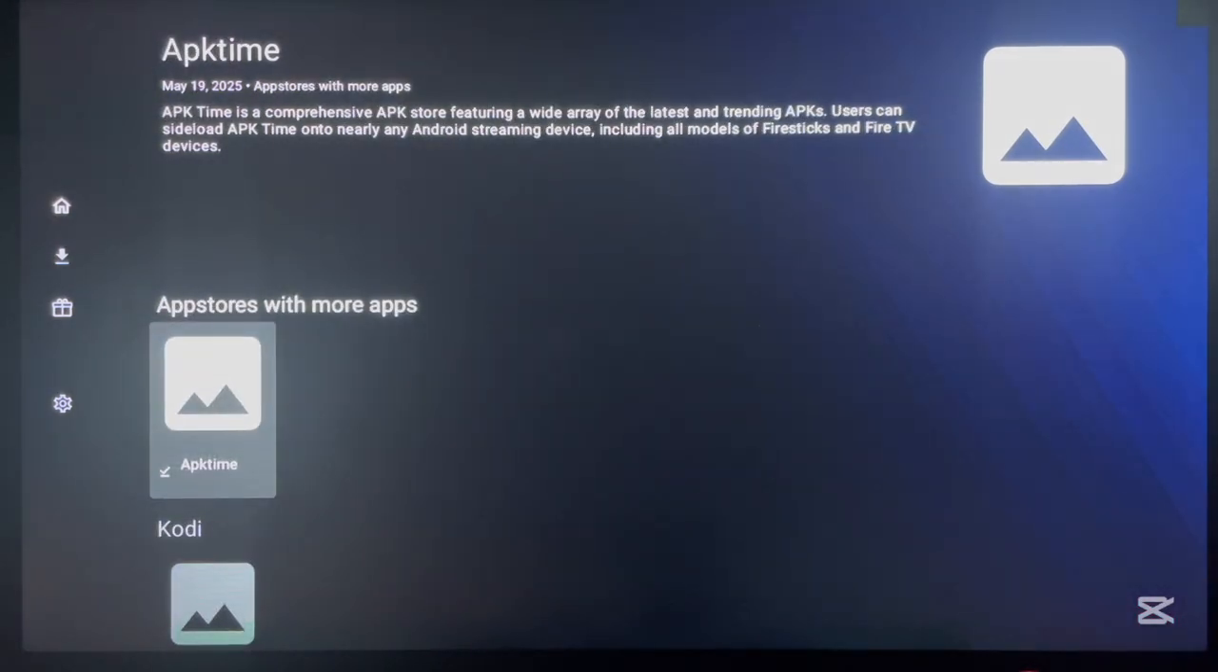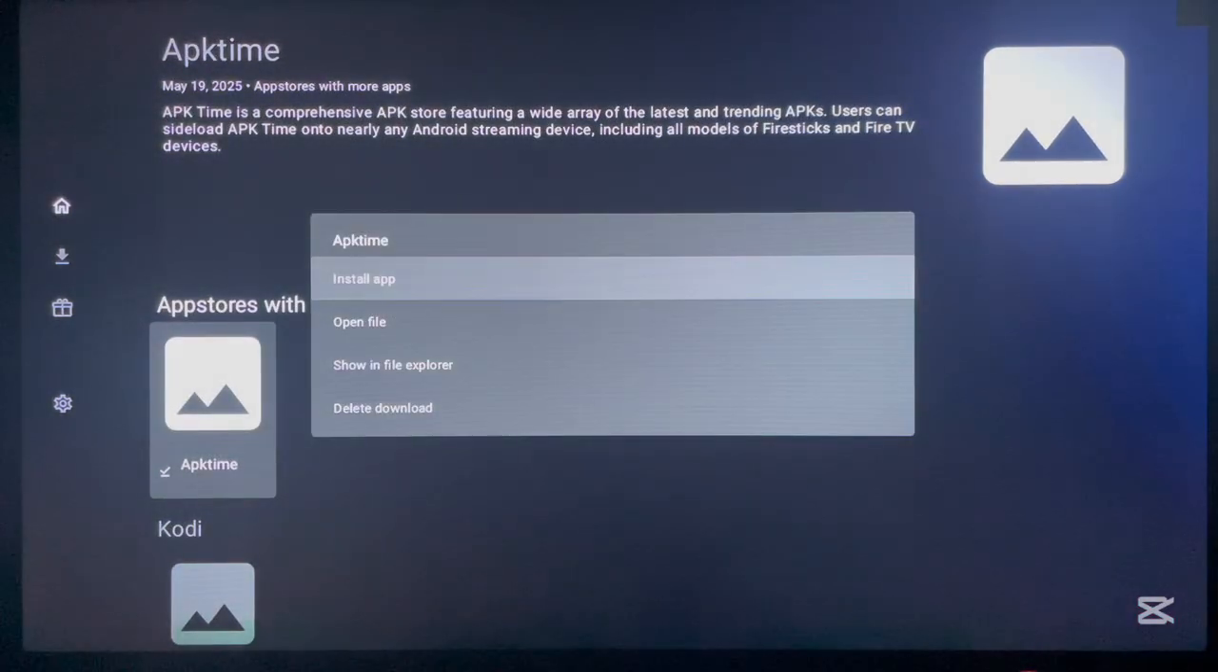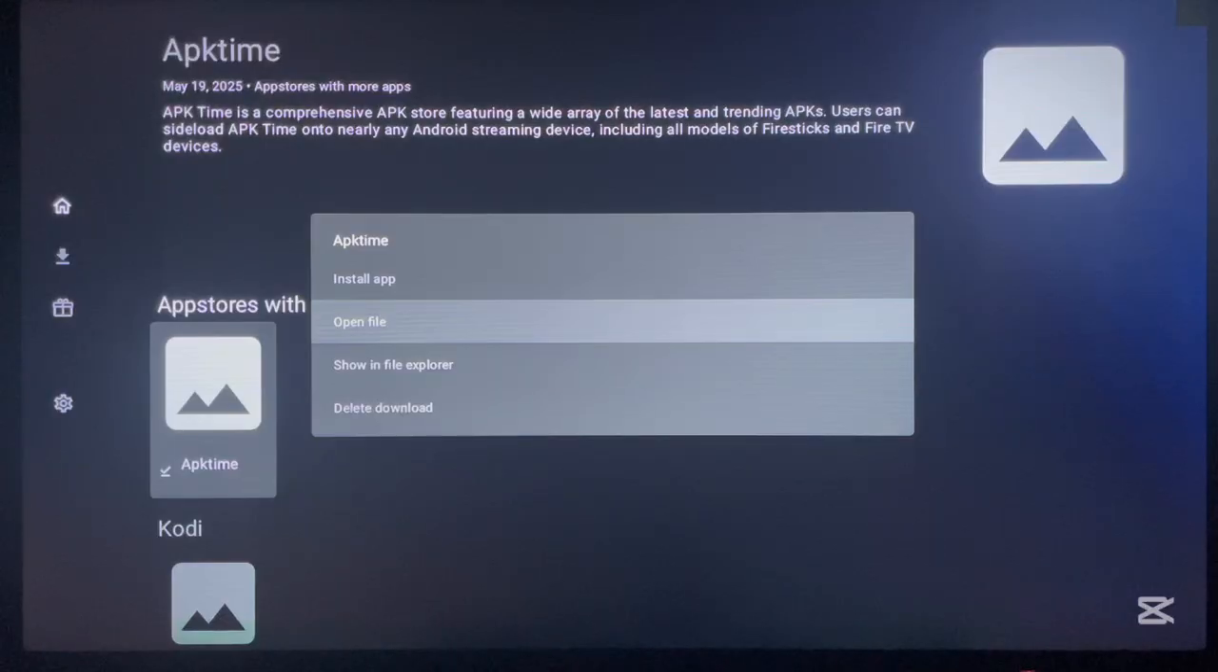To install an application here is simple. Just click on it and download. I've already installed this one. So if you're looking for where to install APK Time, just go to Unlink. You can install APK Time to your Android TV, and you can use it to install other applications like I just showed you a couple of minutes ago. So this is APK Time on Unlink.